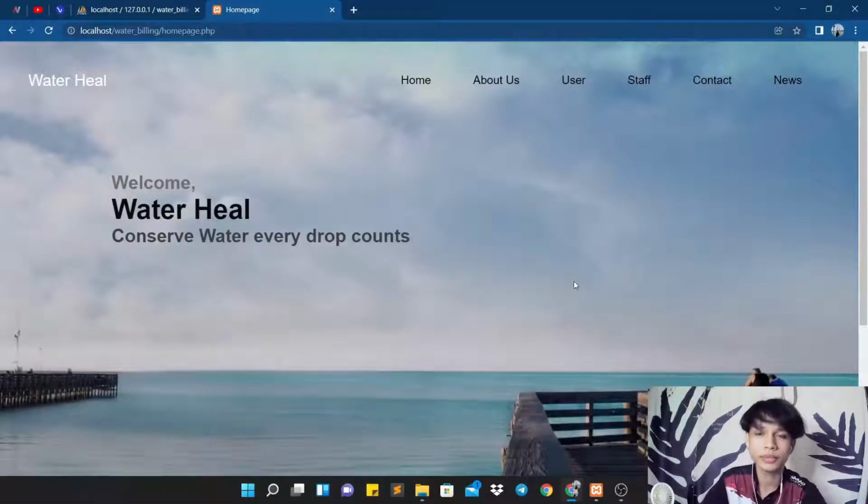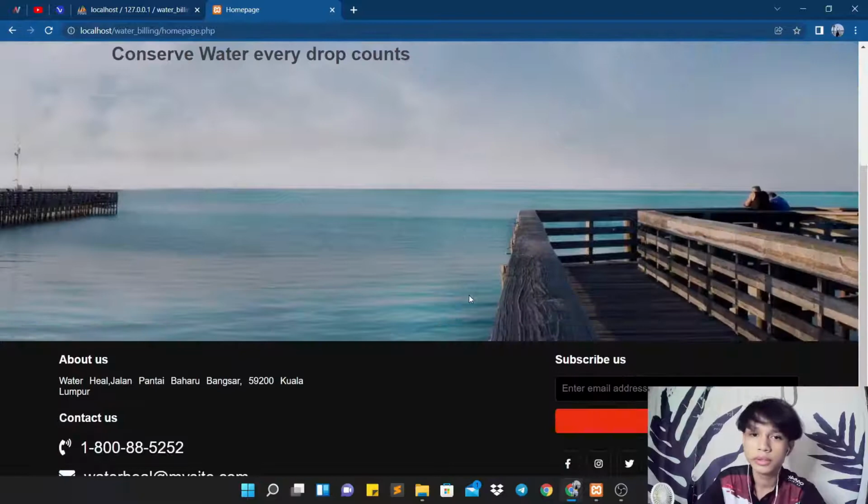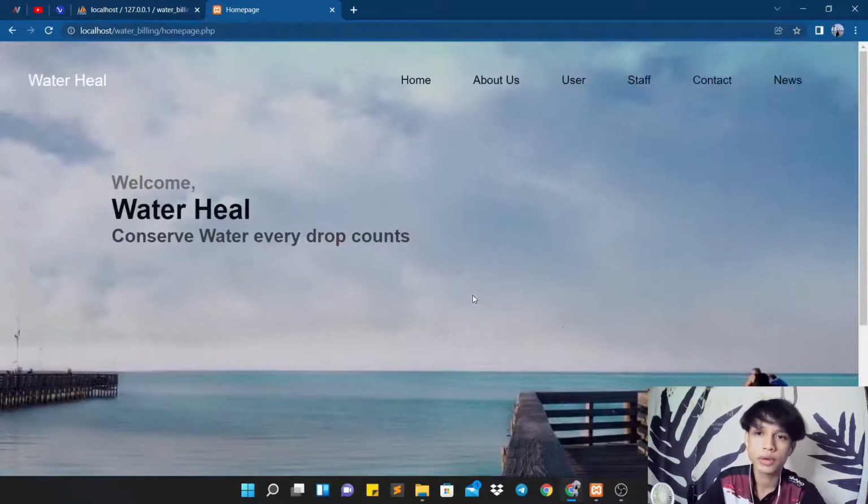Hi, Assalamualaikum warahmatullahi wabarakatuh. Now let's move to our first interface. This is our first interface of the system. We have several features that are available for this interface. The first one is for the homes, about us, user, staff, contact, and news. But there are only two features that are important in this interface. The first one is for the user and the second one is for the staff.